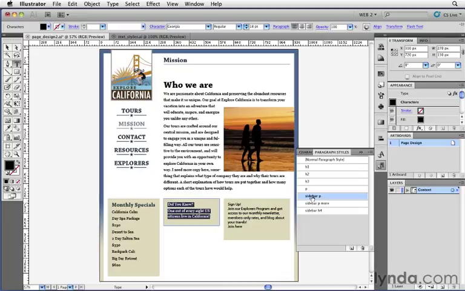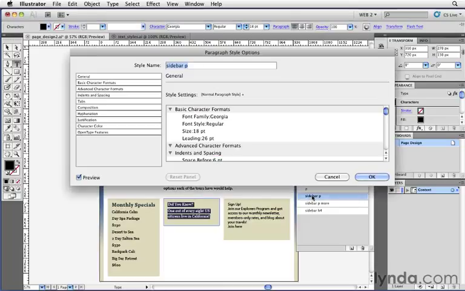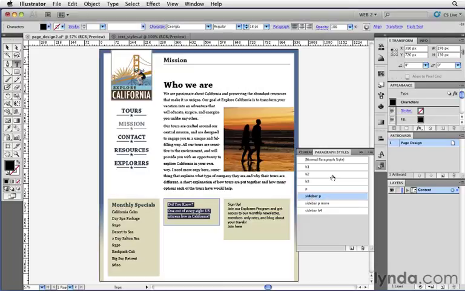Just one thing to note, if you double click too quickly, it's going to open up the paragraph styles dialog so that you can make a change for that. So when you want to clear the override, if you're not using the Option key, just click once, pause for a second, and then click again.